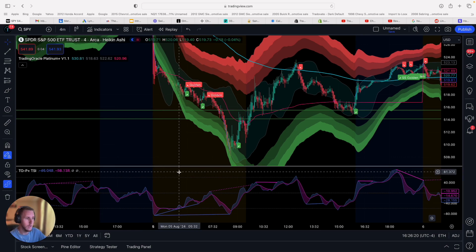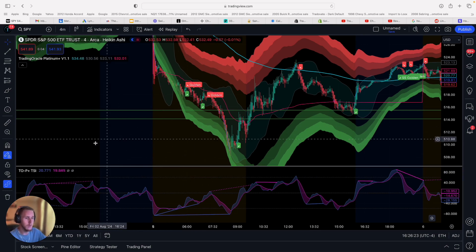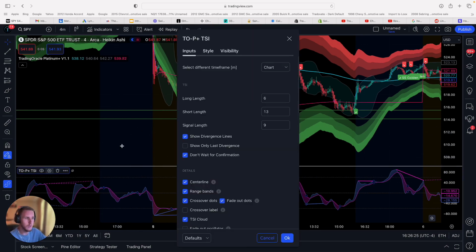In this scenario, I'm going to go in here and show you guys some of the settings. You could select a different time frame for this, different than your chart if you want to. So if you are on a 3-minute, 4-minute, 5-minute chart, even a 15-minute chart, whatever the case is, and you're seeing a possible divergence on a 15-minute chart, but you're seeing a divergence on a 30-minute chart, that may produce a higher probability trade.